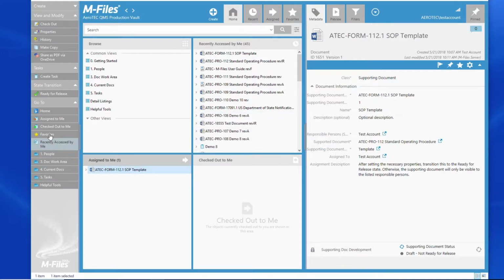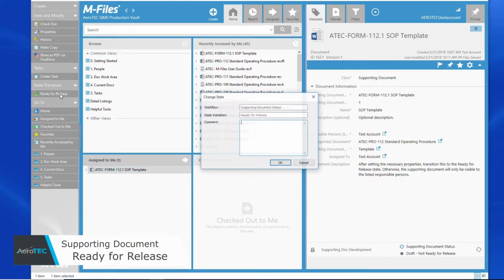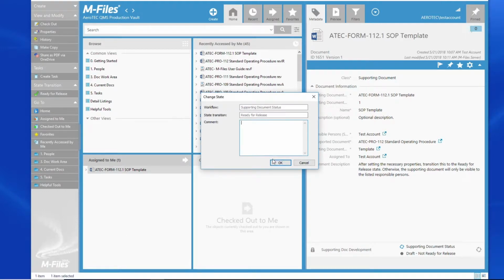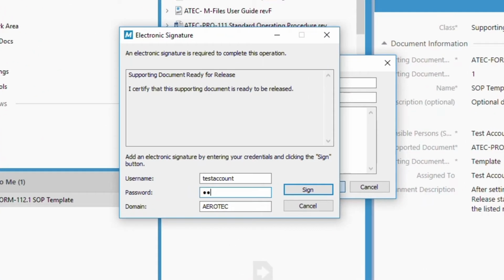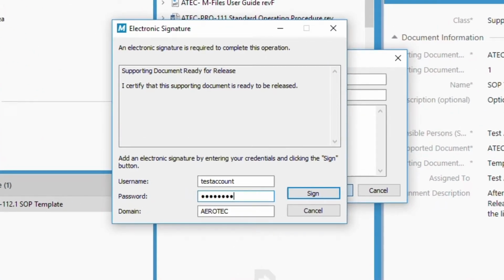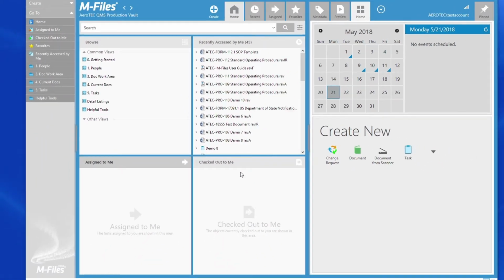So on the left hand taskbar, there's a state transition tab, and underneath it says ready for release. I'm going to go ahead and click on that. It's going to bring up a comment field. I can either put comments or leave it blank. You click OK, and it's going to ask for your Windows password. Enter the Windows password, and this will sign off electronically that you are ready to move it to release. So it's no longer assigned to me.